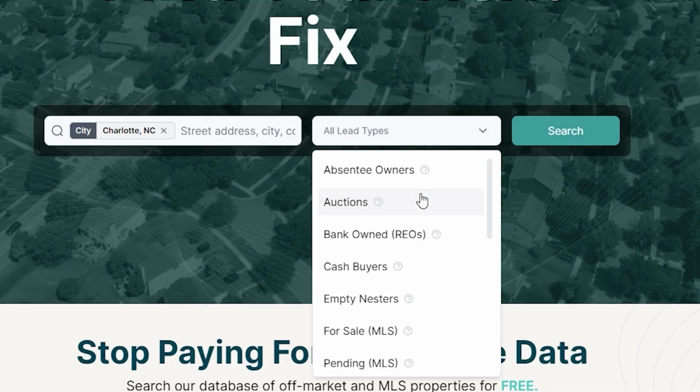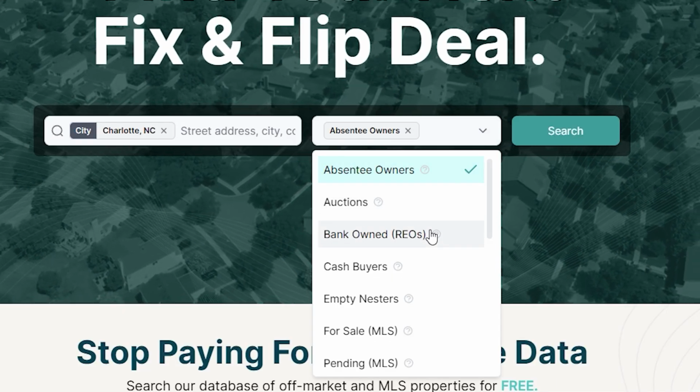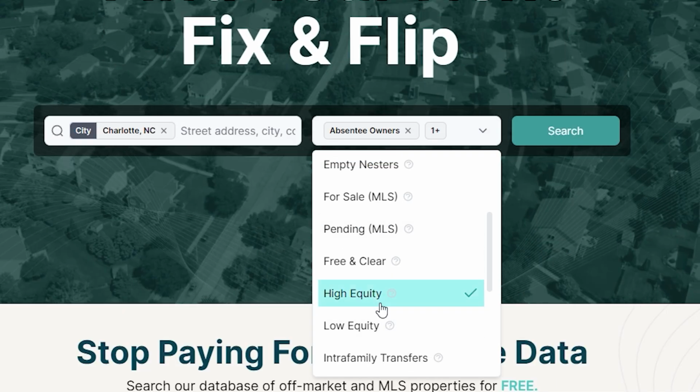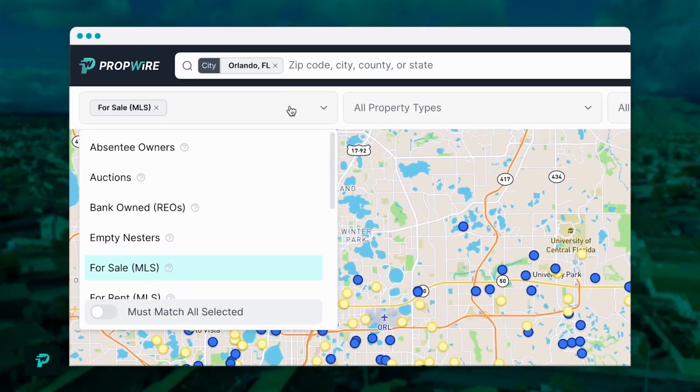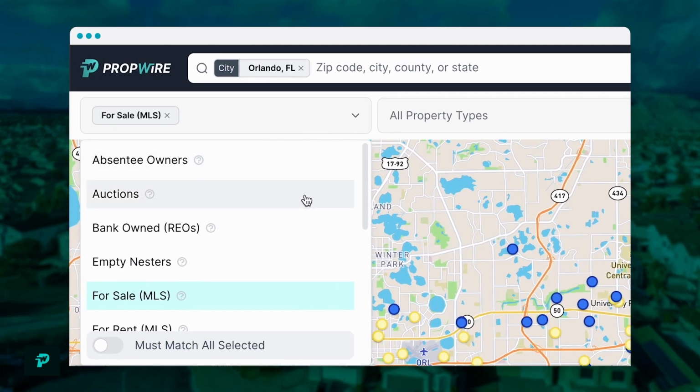By utilizing these filters, you can customize your property search, enhance your decision-making process, and uncover properties that align perfectly with your investment criteria. Take advantage of this feature and let Propwire be your trusted companion on your real estate investment journey. And the absolute best part, Propwire is completely free to use.